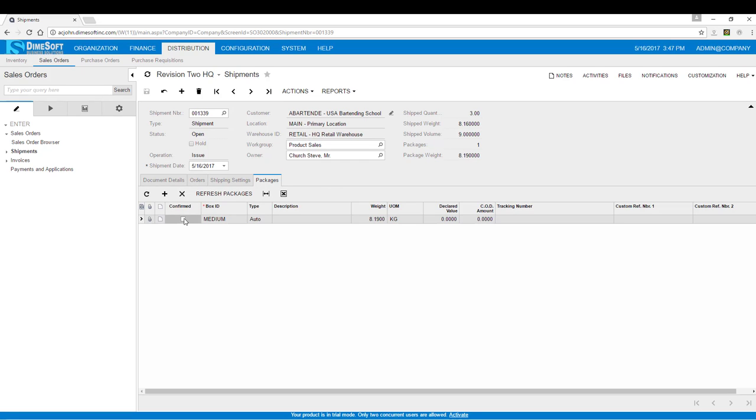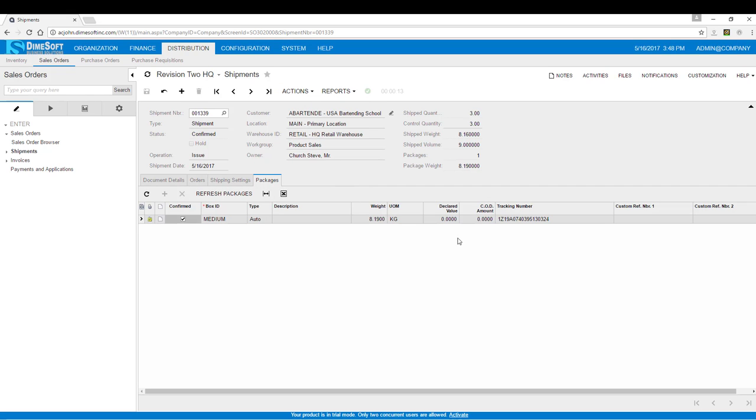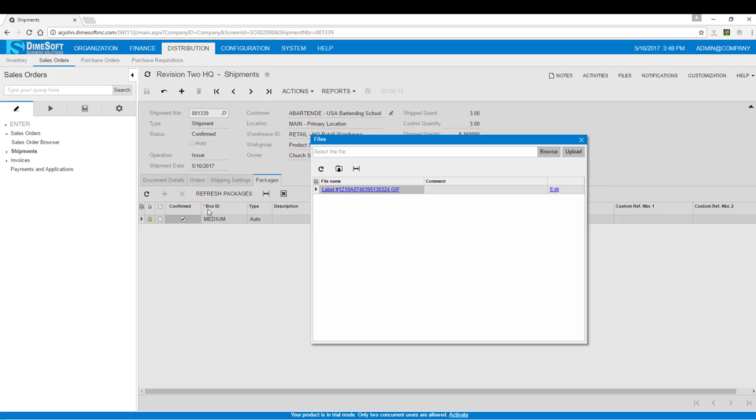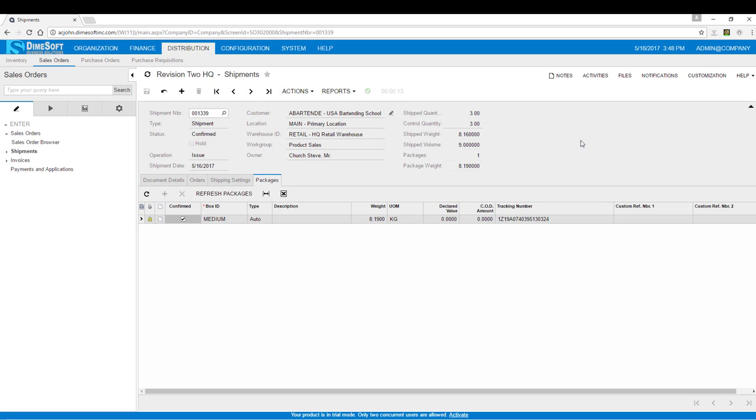If it all looks good, I'm going to choose confirmed. And in my actions drop-down, I'm going to choose confirm shipment. You'll notice that now I have a tracking number. And if I click on this note icon, I can open up and print or view my shipping label. Let's close that. And because it all looks good, now we're going to go ahead and invoice the customer by choosing prepare invoice in the actions drop-down.